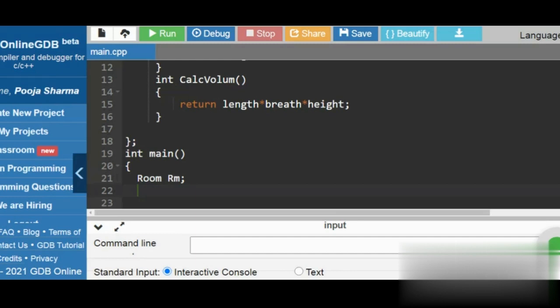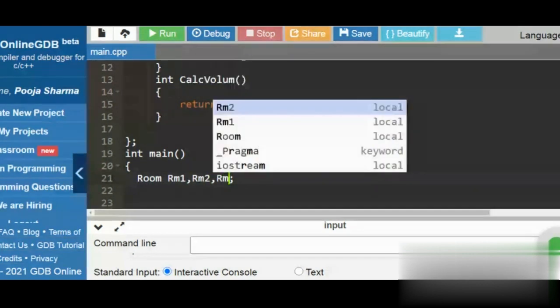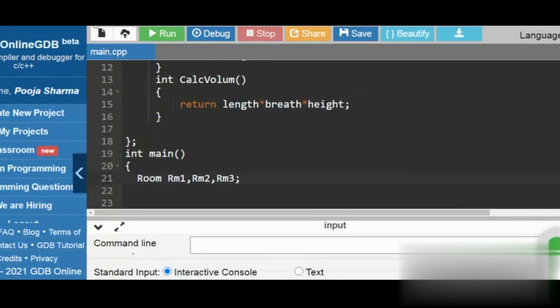So room, or you can say room 1. Okay, I've taken room 1. I can create as many objects as I want. This is for room 2. This is for room 3. So there are 3 objects of one class. Okay, understood how to create an object?